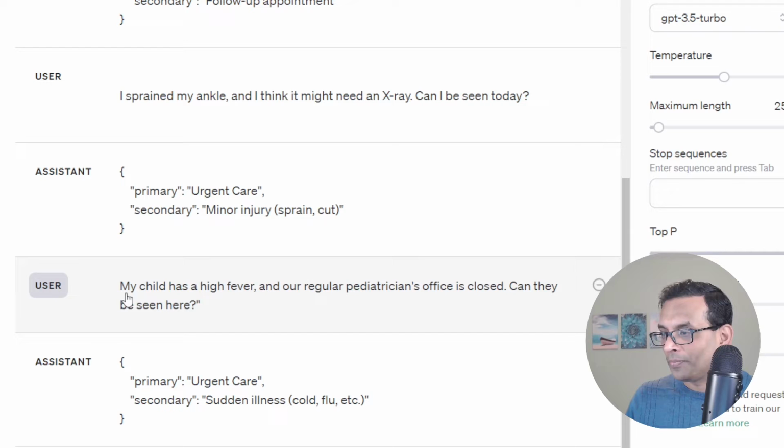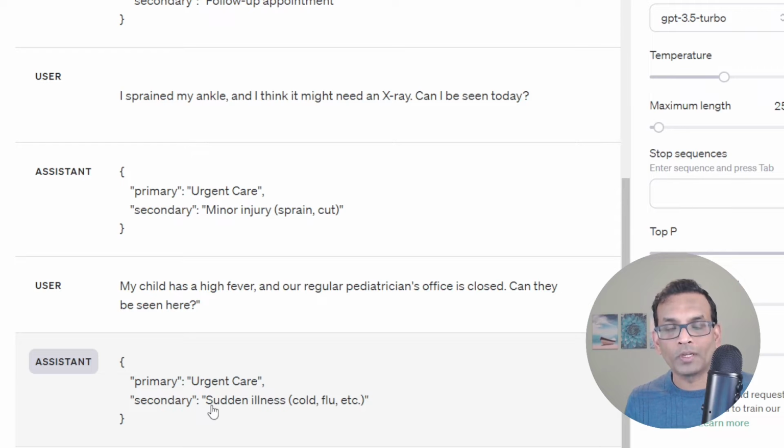Let's try one more. My child has a high fever and our regular pediatrician's office is closed. Can they be seen here? And the response is, it is also classified as urgent care and the secondary is sudden illness. So based on my prompt, the model was successfully able to classify all the user requests.